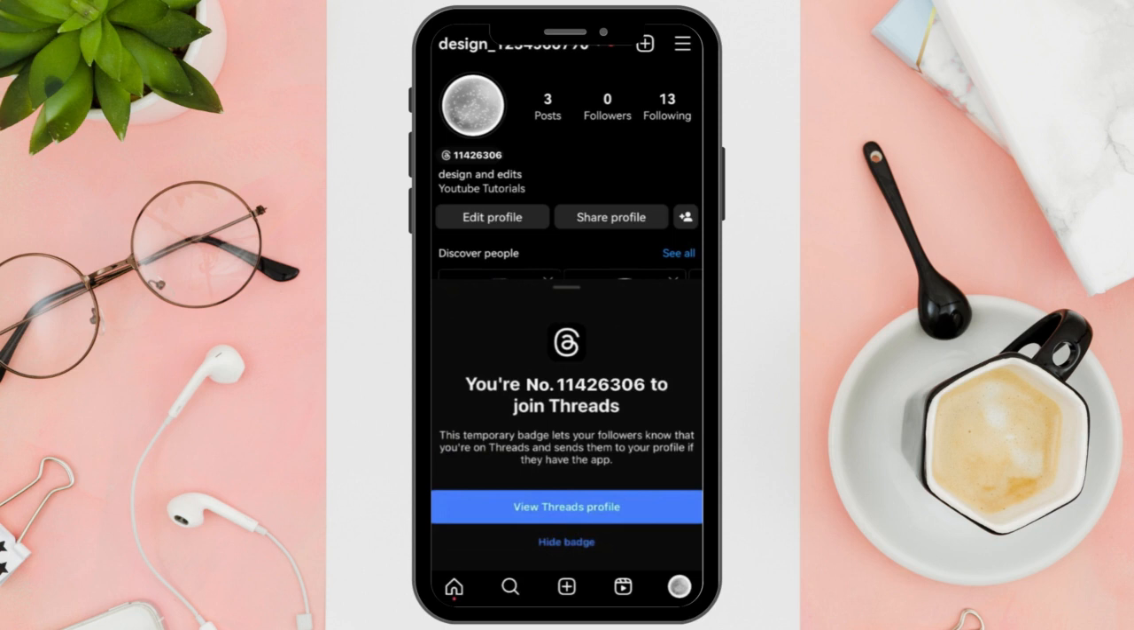However, please make sure first before hiding your badge, because sometimes you cannot hide it due to some issues regarding Threads.